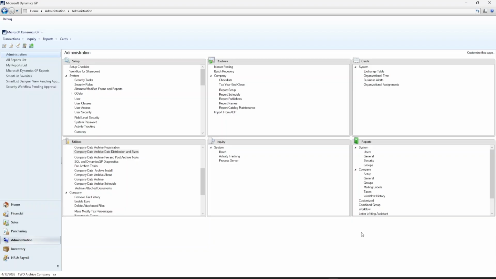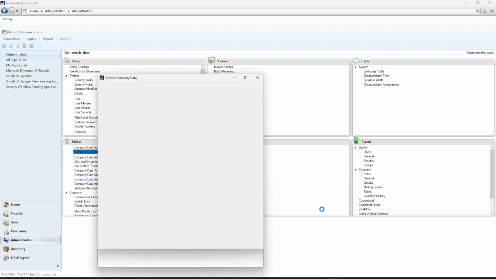You may have seen we've recently done a series of videos breaking down the features and functionality of company data archive on our YouTube page, and today's video is going to be very short and sweet with a focus on our company data archive schedule. Now, for those of you who aren't familiar with this, the scheduler is essentially designed to automate your archive process.